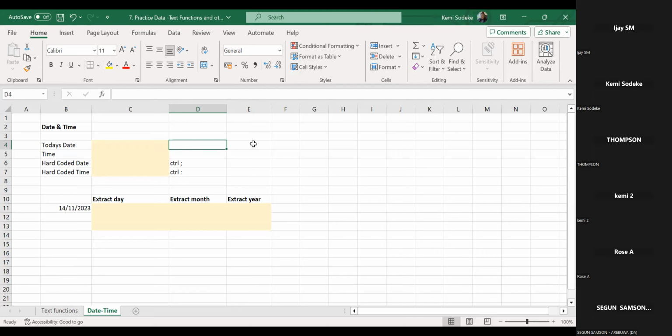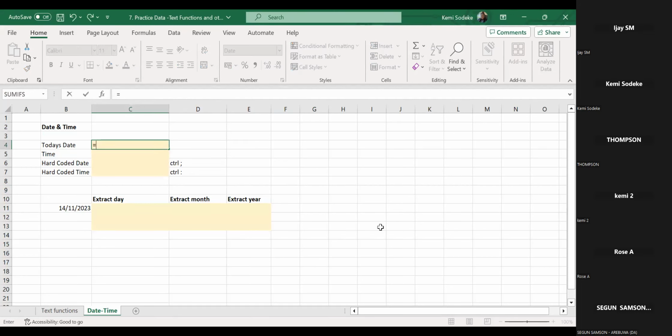So you want to always work with the current date. If you want, you can have a cell on your table that will show you the current date. If you put a formula which is equal to TODAY, open a bracket, close the bracket, and enter. Today's date is 21/11/23. If I close this file today, then open it tomorrow, it would give me tomorrow's date. So it would always be current.